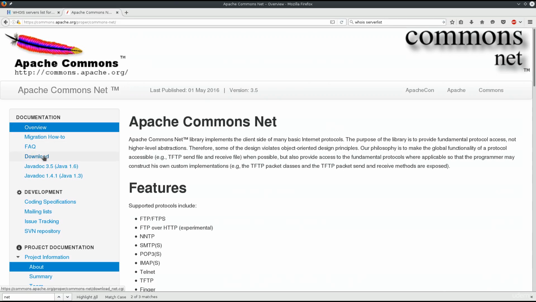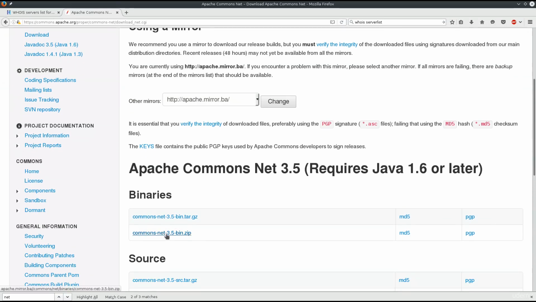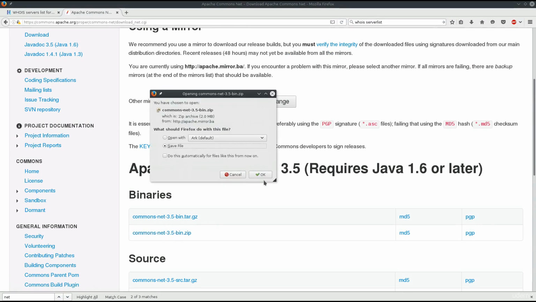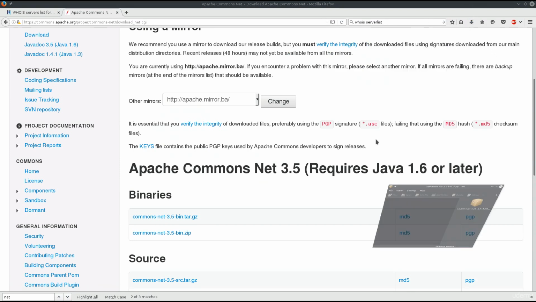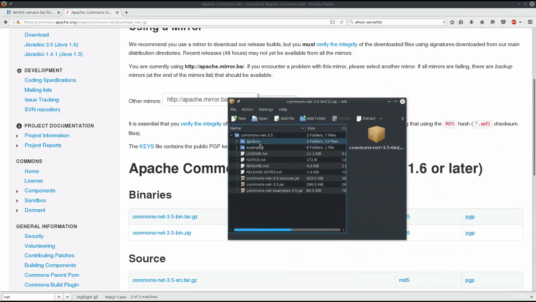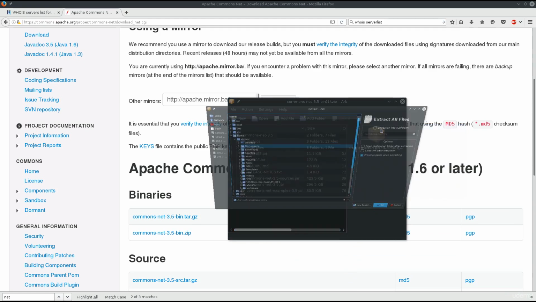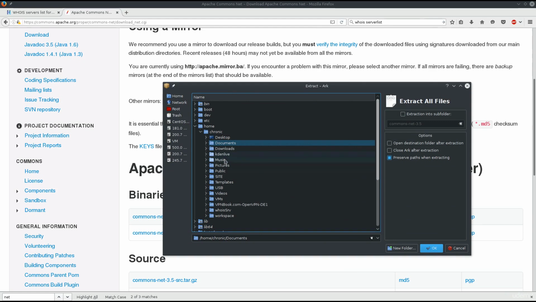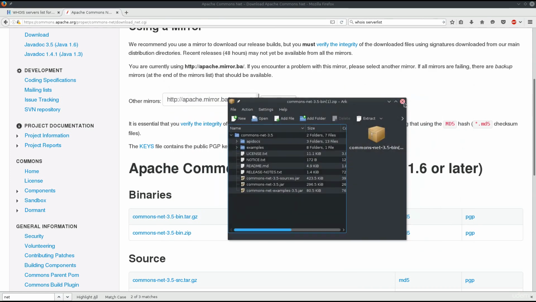Click on it, go into download. It's going to select a mirror for you in an automated fashion, so leave that as it is. Commons 3.5 bin zip. Go ahead and save file. And you can go ahead and extract it. So it's all here. You just click on this arrow next to extract and click on extract to, and then select the location where you would like it to be extracted. So I have extracted mine to documents. You just click on documents and you click on OK, and it's going to extract it for you. I'm not going to do it because I already have it.